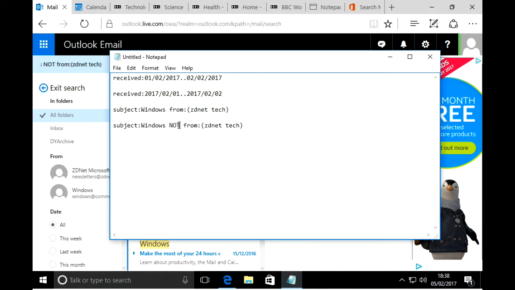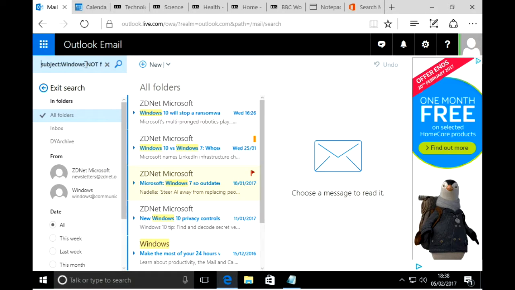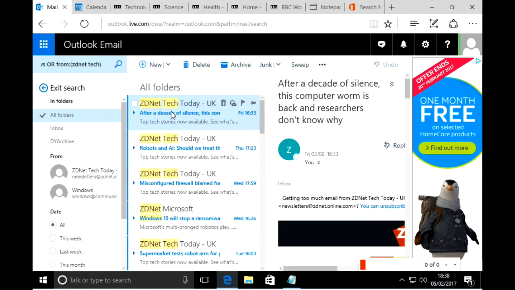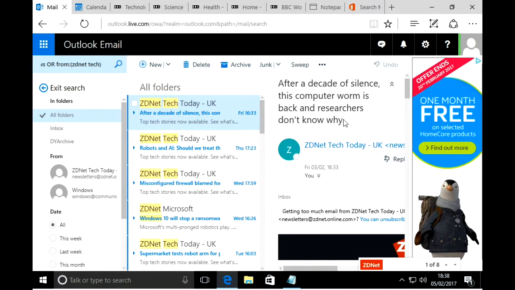Now I'm going to change the not to the Boolean or. This should give emails which have a subject of Windows or are from ZDNet Tech. So paste that in and try it. And then I'm going to pick one of those records and check the subject. And you can see that one's about computer worms. So that one matched because it was from ZDNet. Others have got the subject of Windows and matched because of that.